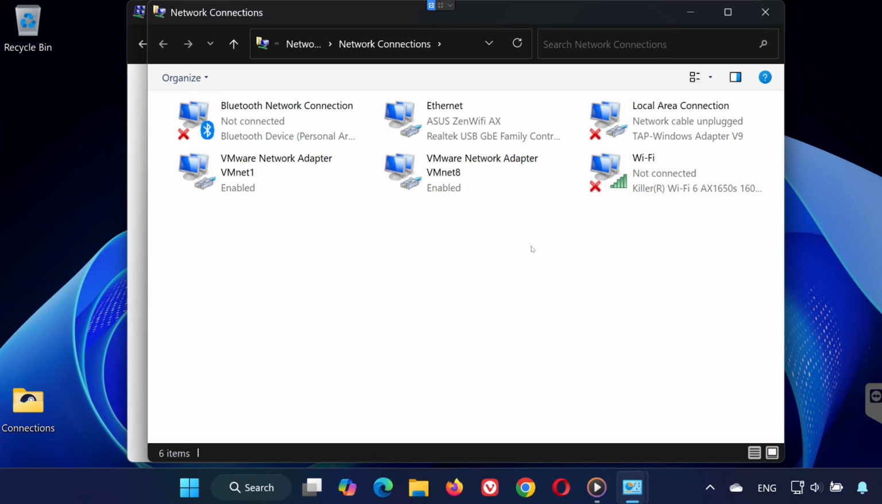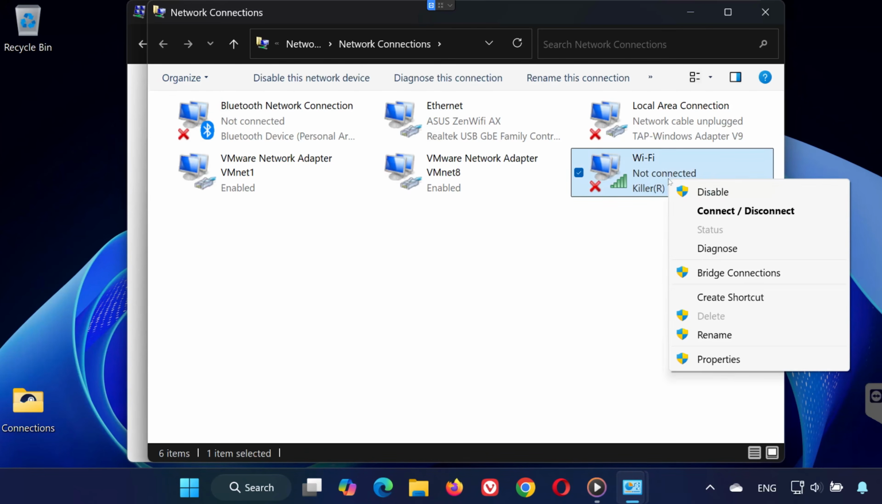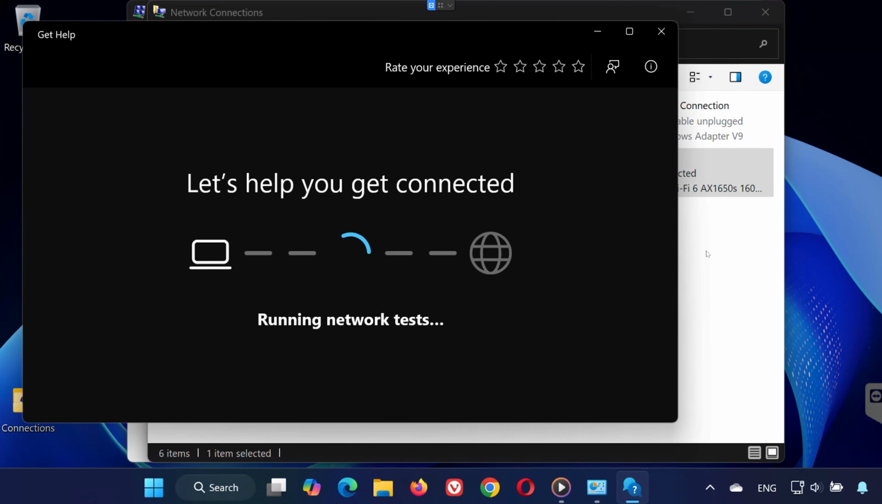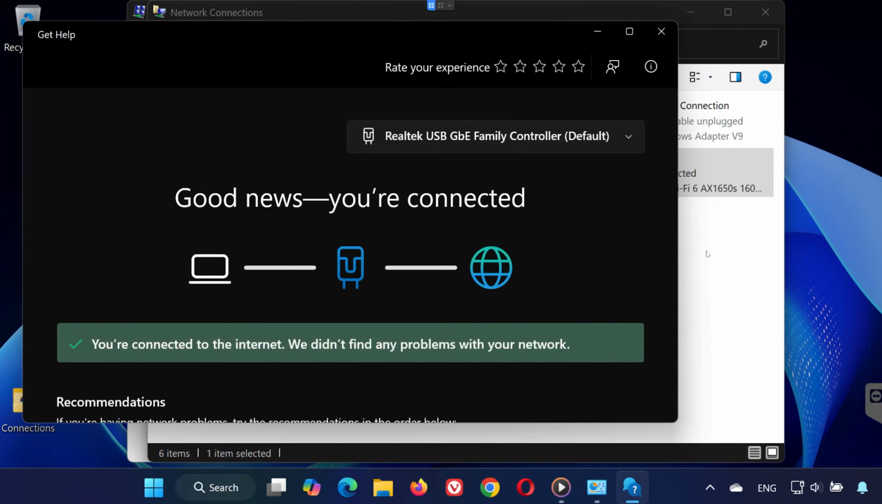Step 3. Diagnose connection automatically. Again, right-click your Wi-Fi connection, select Diagnose. Follow the on-screen troubleshooting tool. This can detect and resolve some common issues automatically. Windows will often suggest actions like resetting the adapter or renewing your IP address.